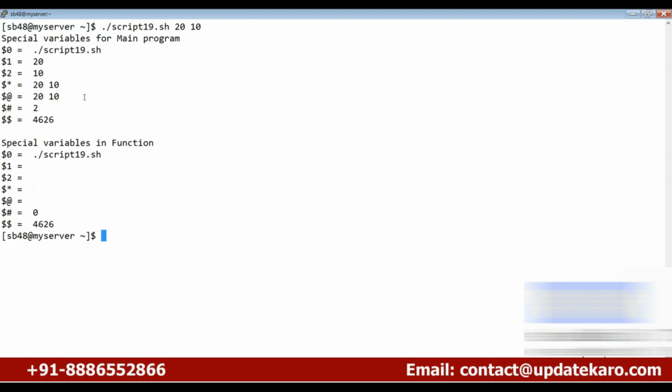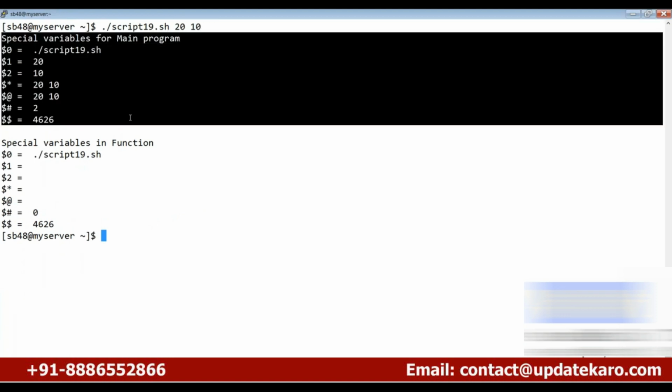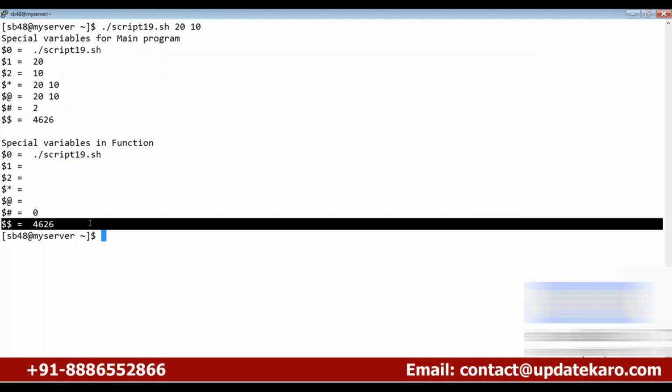You see now. If you give 20 and 10 in the main program, it is perfectly fine. But if you see in the function, the only two things which are common are $0, the script name, which is not changing even in the function, and the process ID is also not changing. In the functions class I told you functions will not create any new process IDs; even though it behaves like a command, it will not get any process ID.